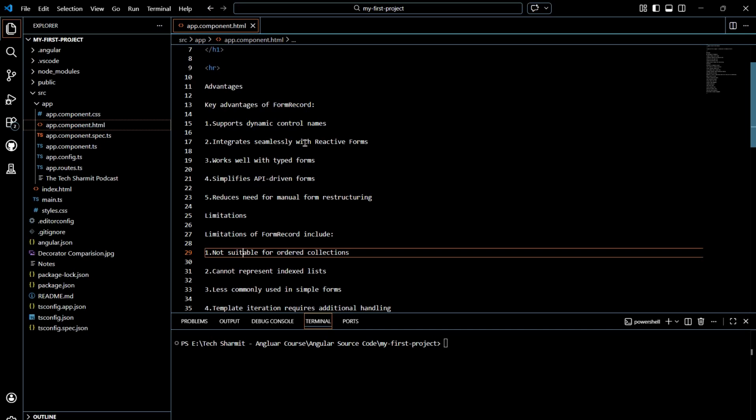Yes, so if you want to reduce the need for manual form restructuring, then in that case you will utilize FormRecord, because if you are utilizing it, then there is very little possibility of needing manual form restructuring.